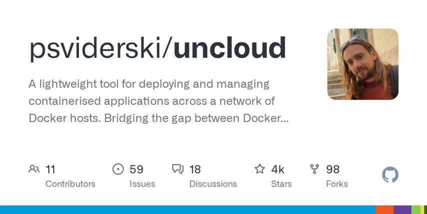Okay, so I just came across this tool called uncloud, and it's like a lightweight version of Kubernetes for managing containerized apps. Pretty cool, right? Really? That sounds interesting. What makes it different from Kubernetes? I know that can be really heavy on resources.